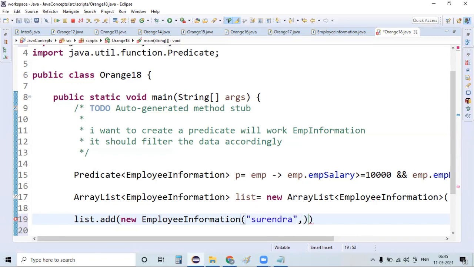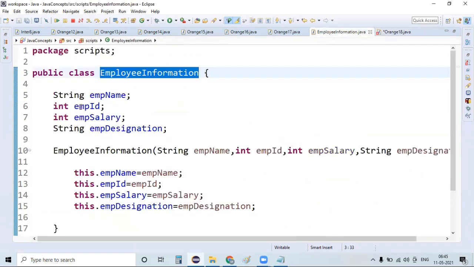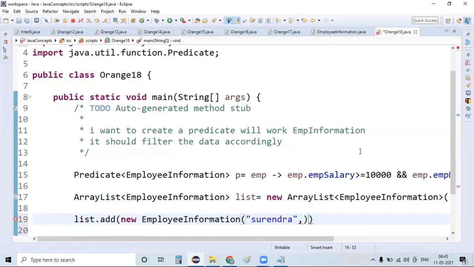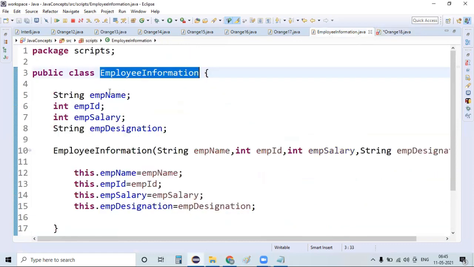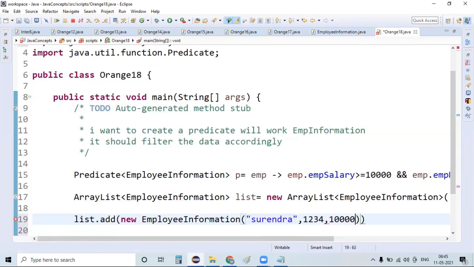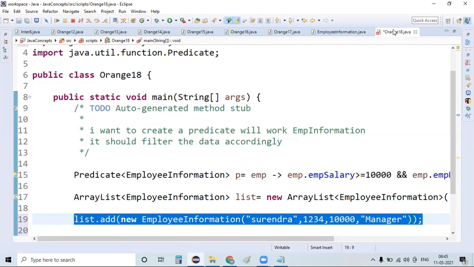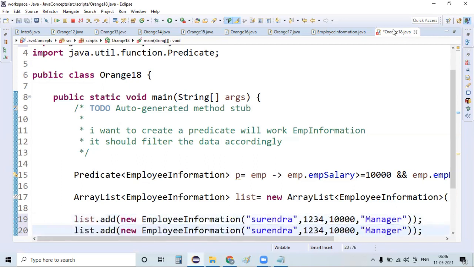As I have a constructor, I need to pass on those details. Surendra, and the second argument for this particular one is an employee ID. Maybe I can pass it as 1, 2, 3, 4. The third one is an employee salary. Again, I'm giving it as 10,000. And the fourth one is manager. So this is the first entry that we have in that particular list.